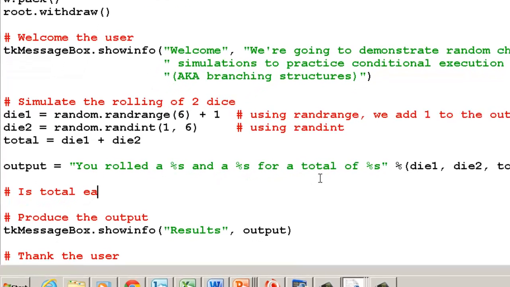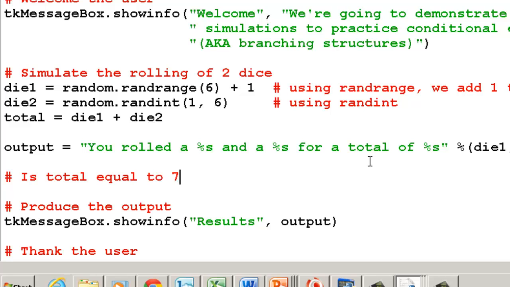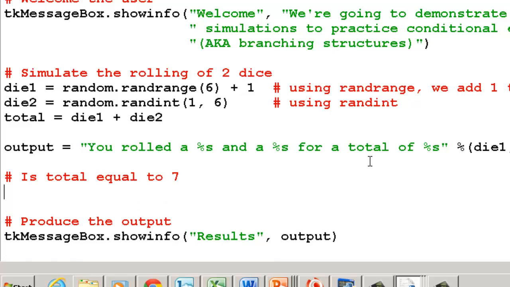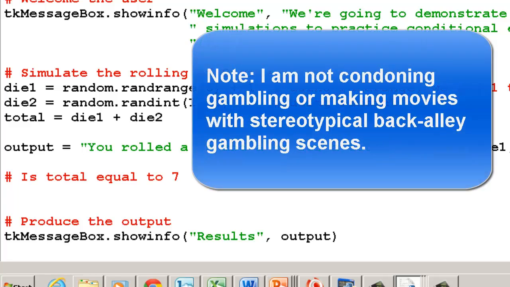Is total equal to 7? Okay. If you've ever played a game of chance with 2 dice, you will know that 7 is the most commonly rolled number. I don't remember exactly the percentage, but you could Google that and find out. But what we're going to do here is find out, is total equal to 7? If it is, we're going to say they won. So let's say they're rolling to see if they can get a 7. Kind of like a game I've heard of before and seen in the movies. Usually those old movies, you know, back in the streets, they play craps or whatever in the back alley or whatever.